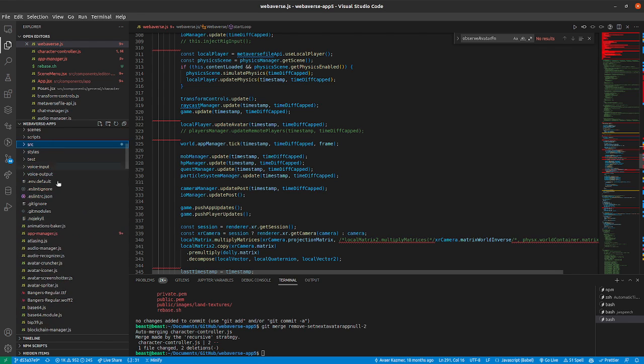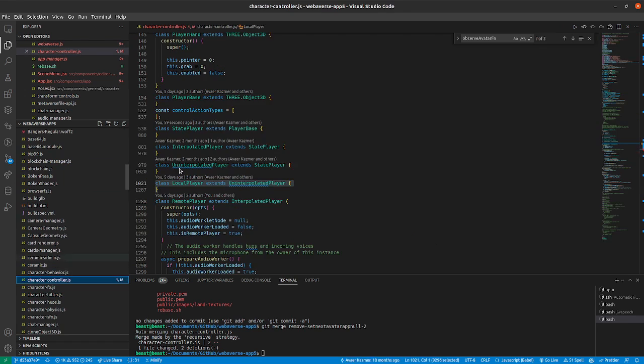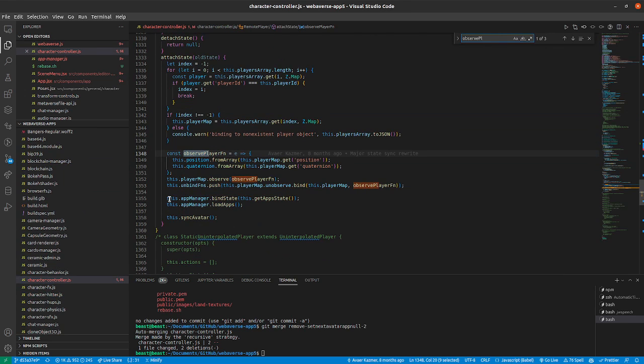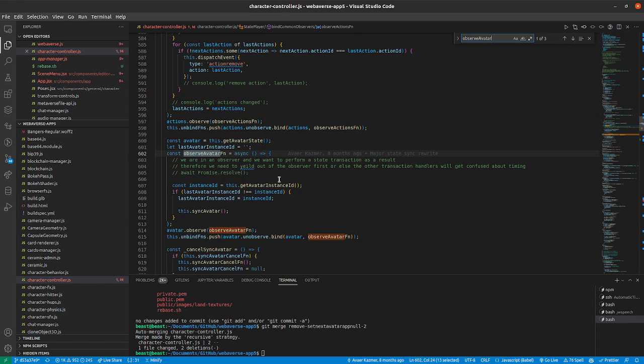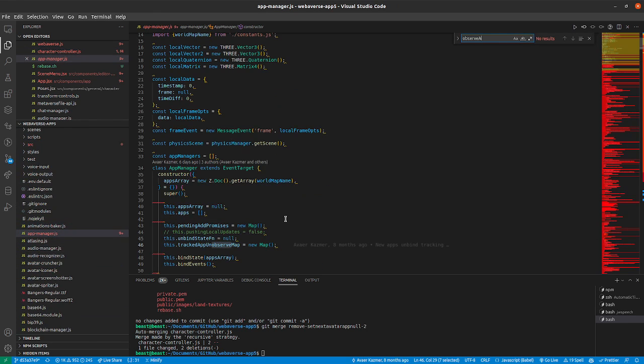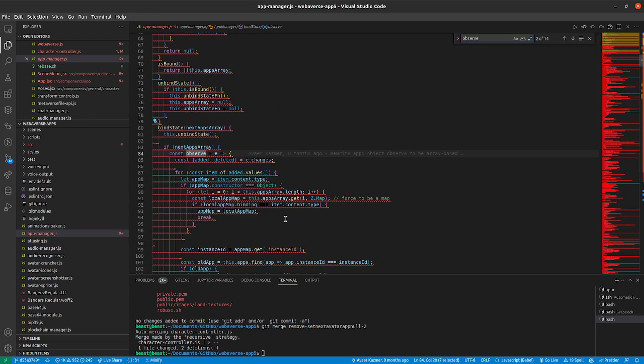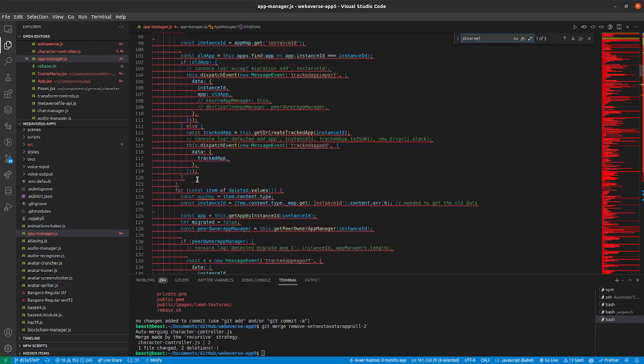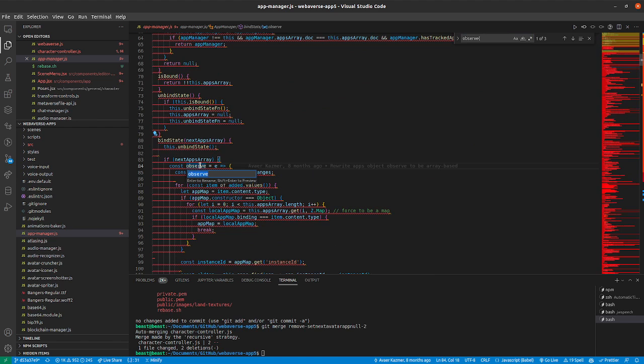In the character controller, there is the observe player function, which listens for changes to the position and quaternion and probably later like name and bio and stuff. There is the observe avatar function, which listens for changes to the instance ID of the avatar and calls sync avatar if it changed. And then there is what should be called the observe apps function.